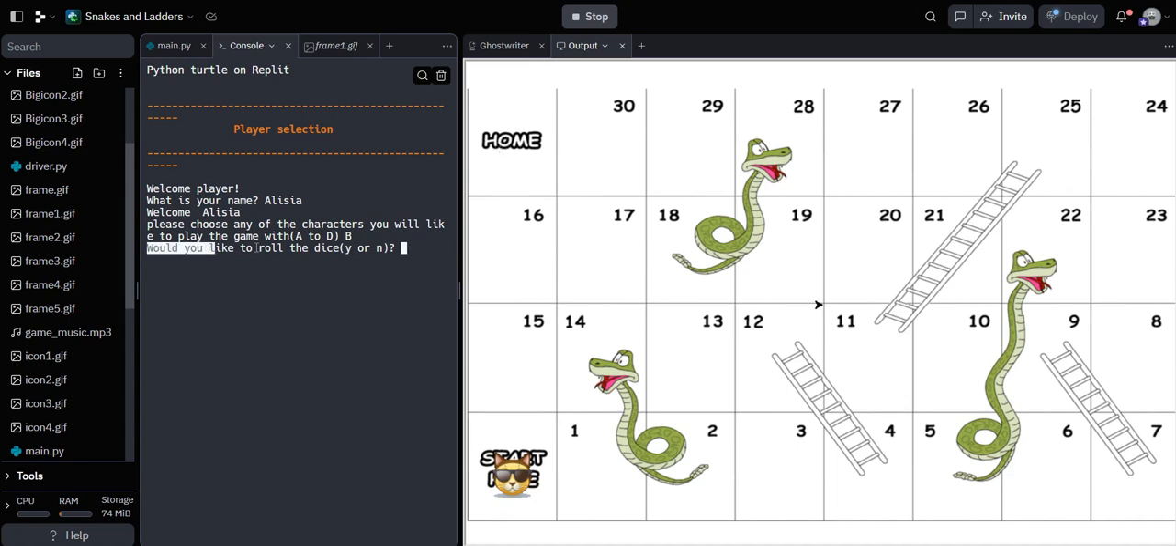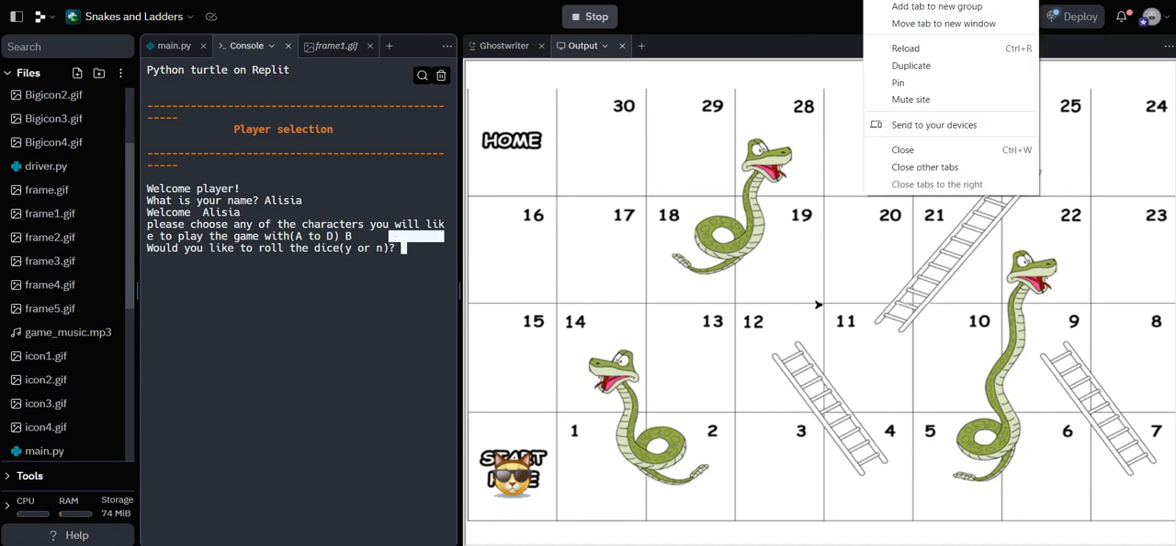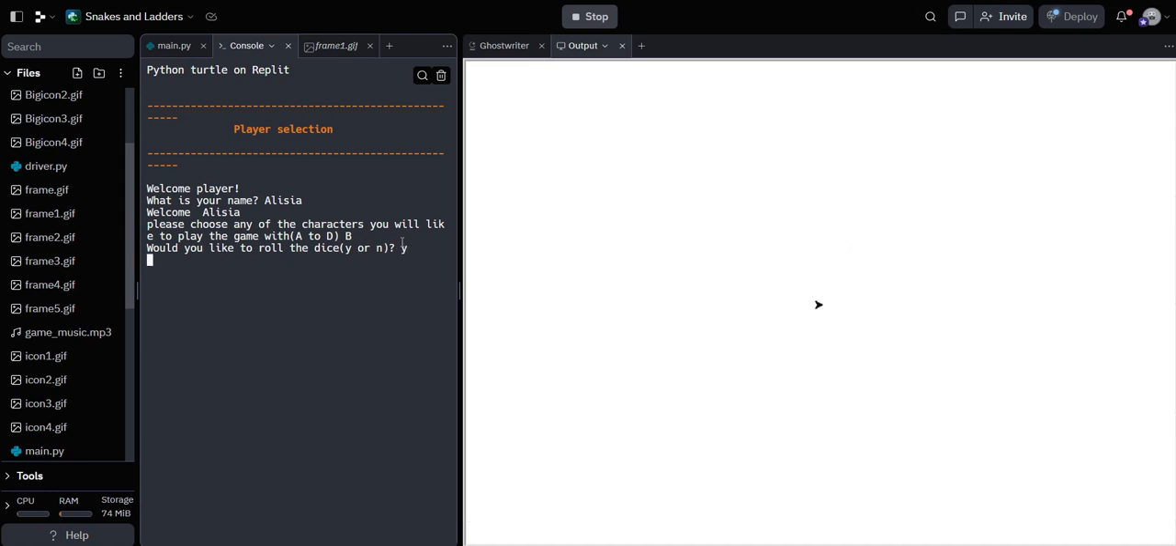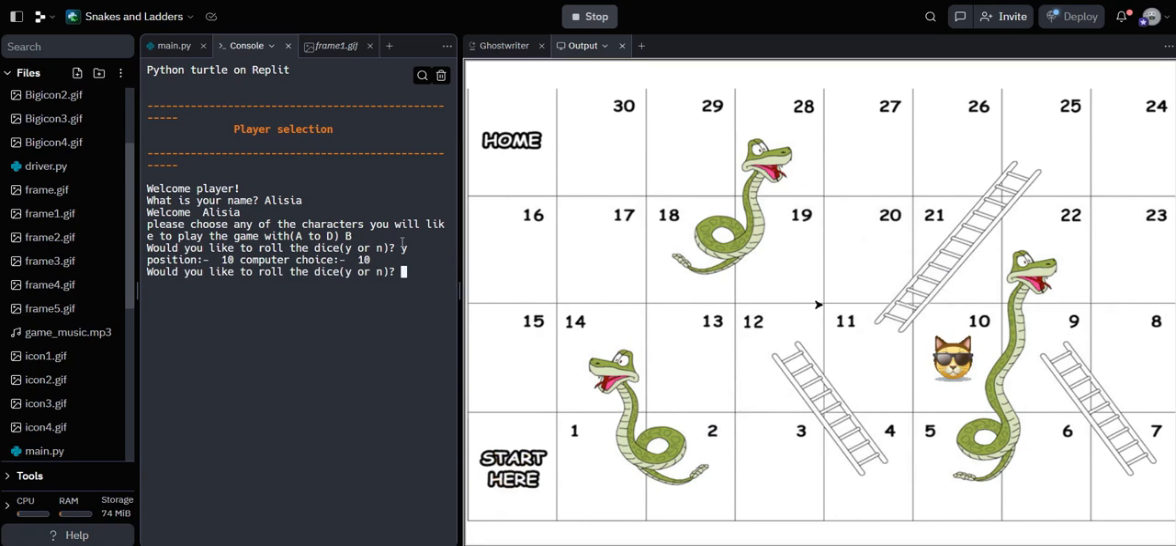Now the question is asking, I'm going to mute the sound here. There's background music throughout. So it asks, would you like to roll the dice? If the player says yes, the dice gets to be rolled. That's the animated effect. And so the player moves.